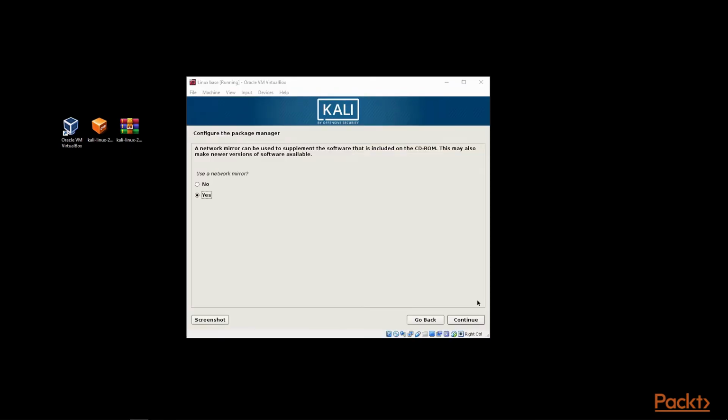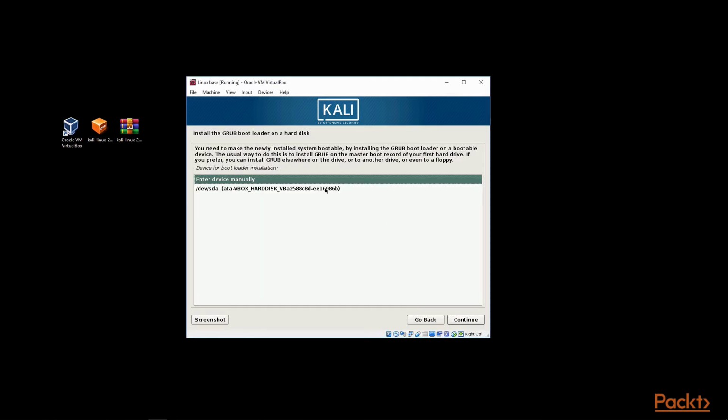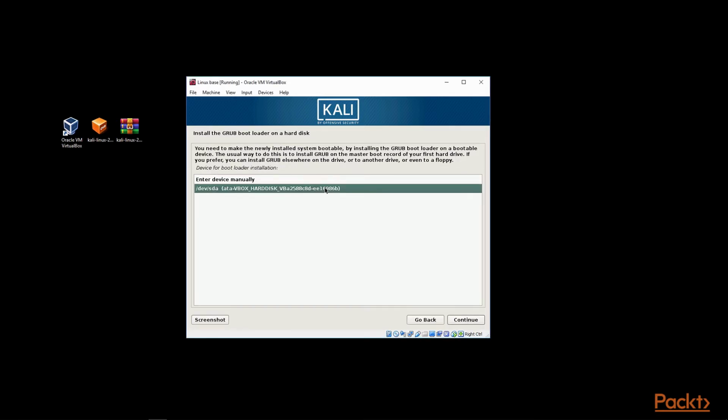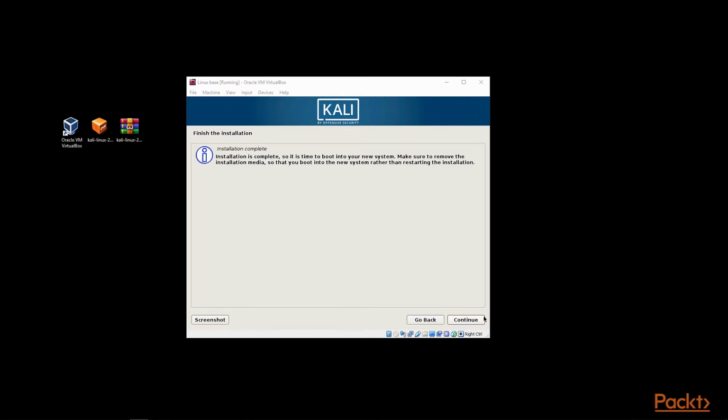On your next screen, use network mirror, you're going to select no, continue, and next up, we want to install the Grub bootloader. Now, this is sort of like the MBR on Microsoft as well. Continue. With your Grub bootloader, you want to select Dev SDA. That is the hard drive that you created earlier on. Continue and wait for the install to finish. The install is almost done. The only thing you need to do now is hit continue.